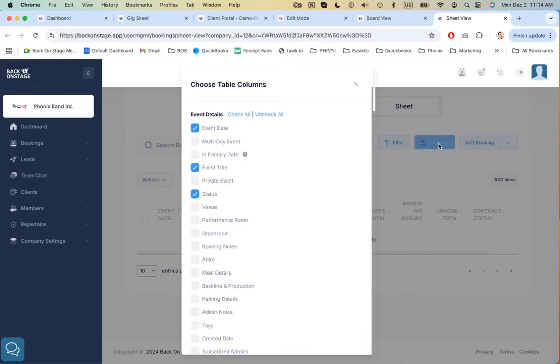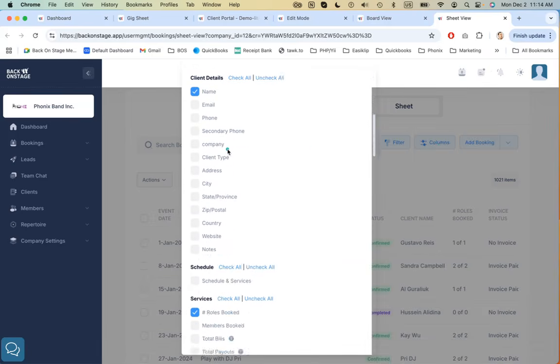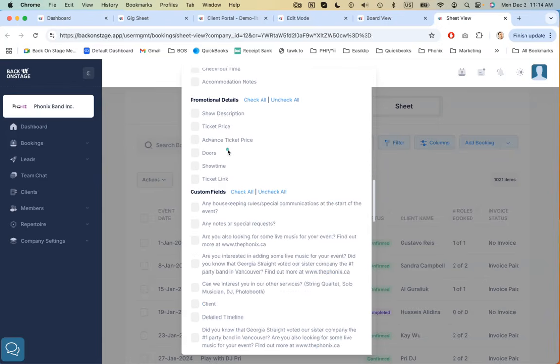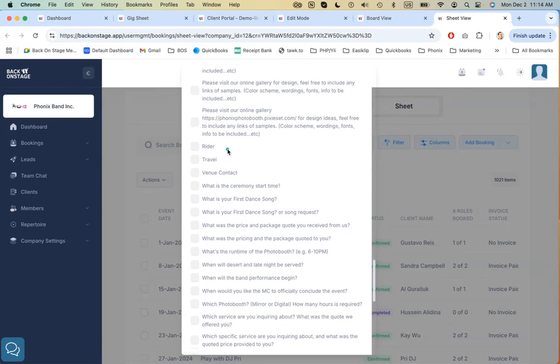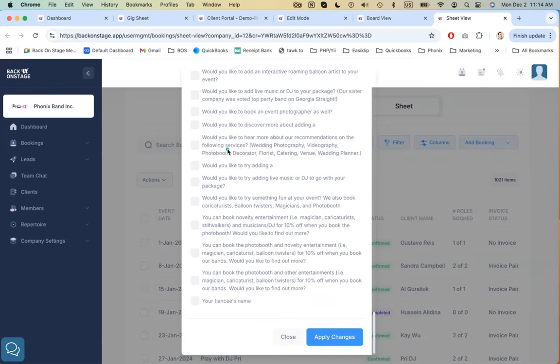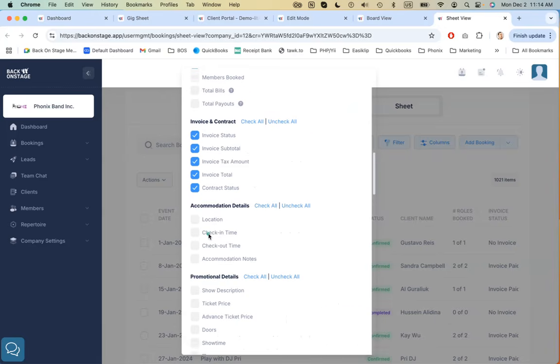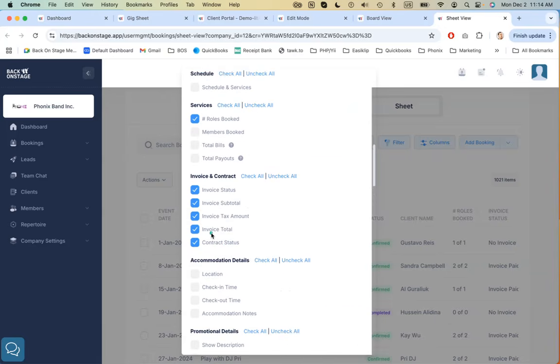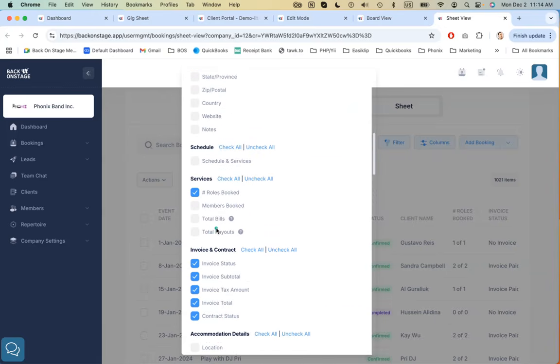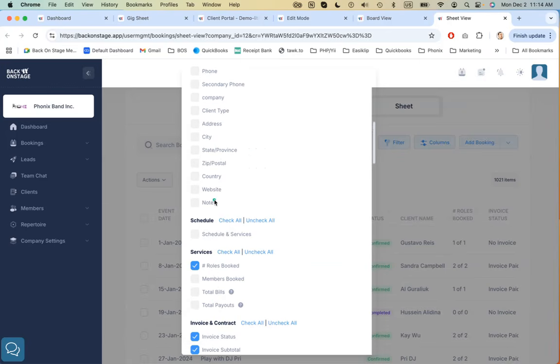And then one really handy feature here is your columns as well. So you can customize this table. You can see how much data we have in the system for all of your events now. We've included all of your custom fields in here, everything you could possibly want to know about your events, promotional details, accommodation, invoice and contract stuff. And we're adding more to these as we go as well.